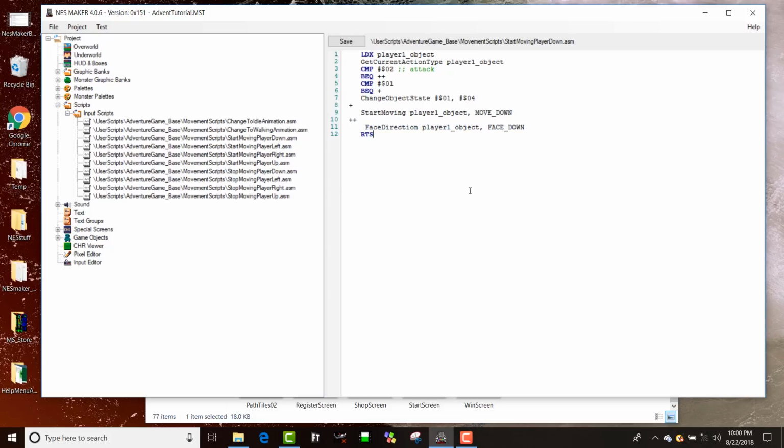And if you look at the macros, it's actually pretty easy to understand. Start moving: which object do you want to start moving, and what direction? Move up, down, left, right, whatever. And then face direction, same thing, except instead of move, it's face. So this is a great way. And what's nice about this is if you're attacking, it can't move. So if you get the current action type, which is also a new macro, and it's attacking, which in this module 2 is attacking, if it's equal to that, it skips down to here and it changes the direction you're facing, but it doesn't start moving.